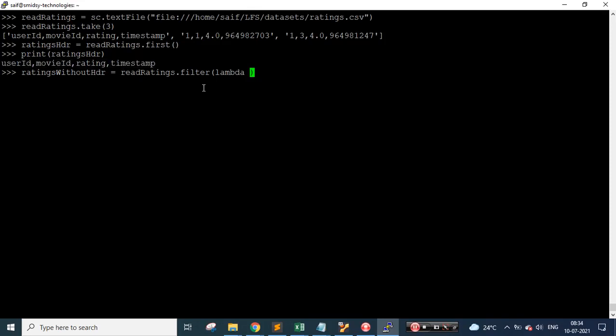So here I'm trying to define a variable name, that is x. You can define any name of your choice. Now what will happen is, this will be considered as one row, this will be considered as one row, this will be considered as one row. So from this RDD, I need to remove this header.